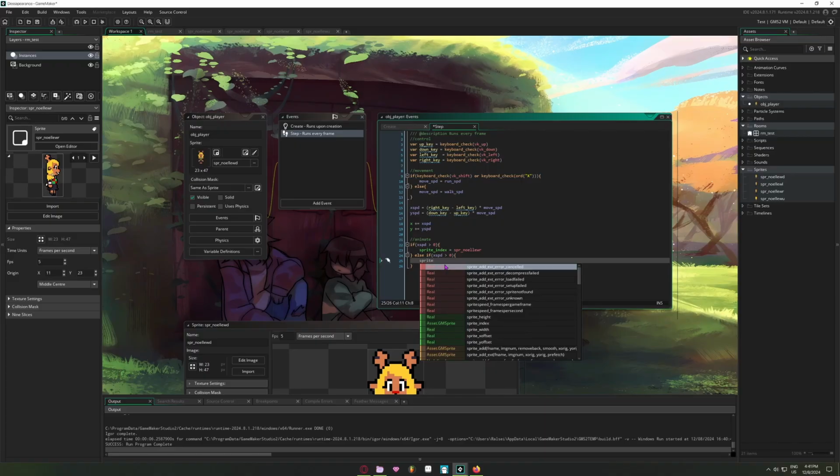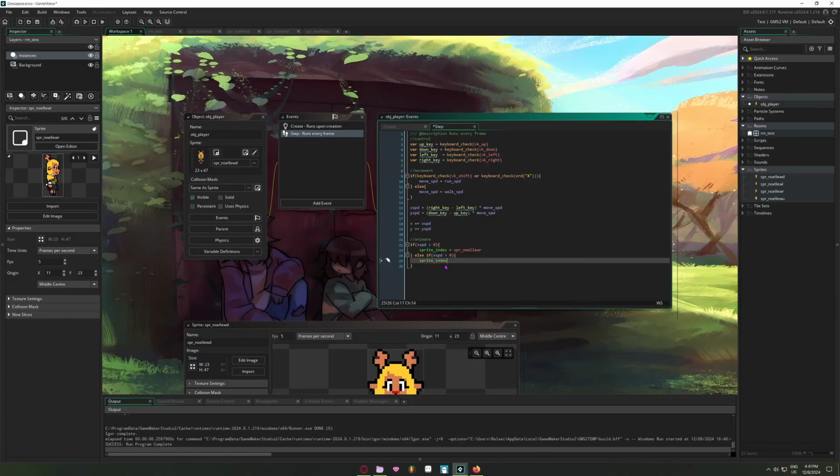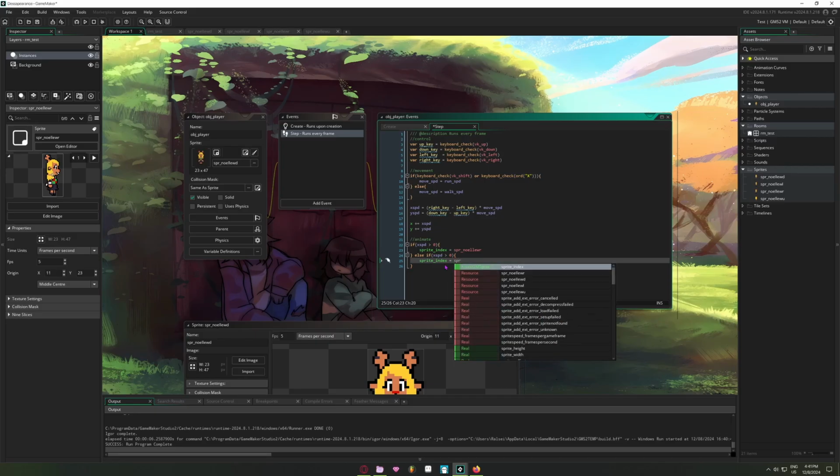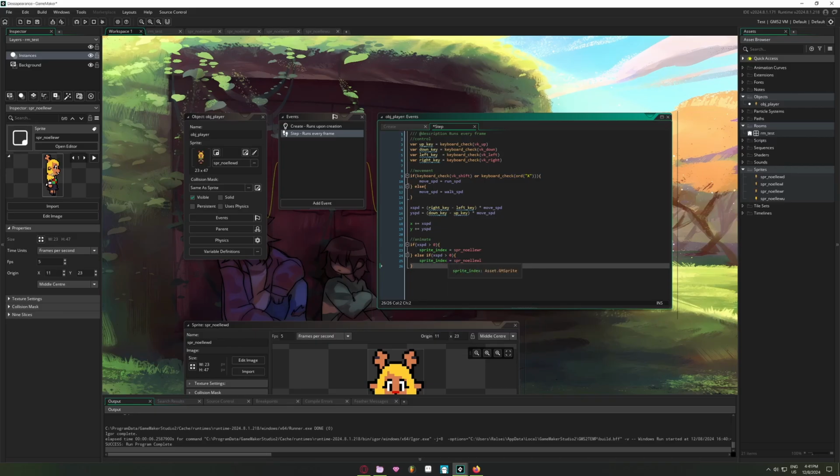So if you're going left, basically, sprite index equals, and can you guess it? I bet you can. SPR underscore Noel walk left. Great. And you can probably guess how to do the rest. So I'm going to challenge you to try and do that yourself, and come back when you're done.